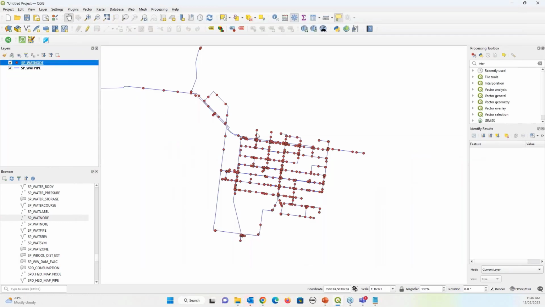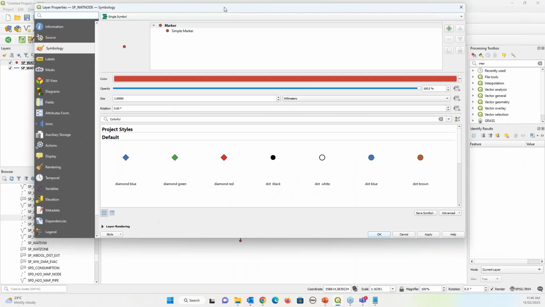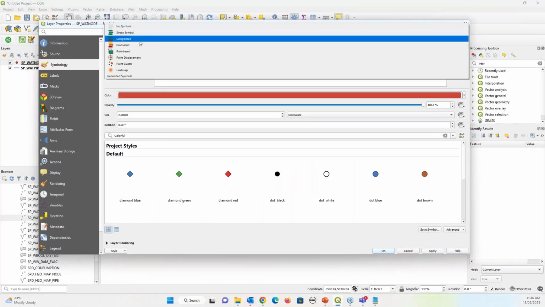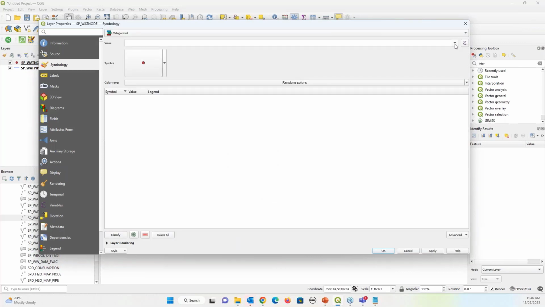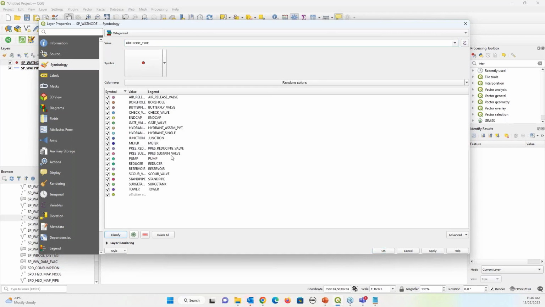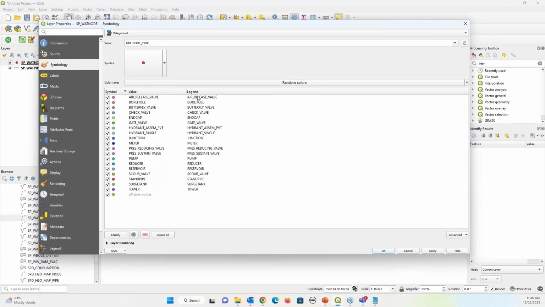Now, what node? As you can see, it's just all red dots. So to make a thematic of that is pretty easy. We just say, I want to categorize this. I want to categorize it by node type, because we know in the database, those who know the data model, that the node types include hydrants and junctions and all sorts of things. Let's just keep the circle, and then you just hit classify, bang, and all the unique node types are read out, and they're given a default color circle.